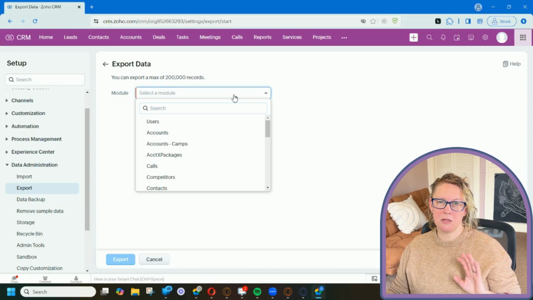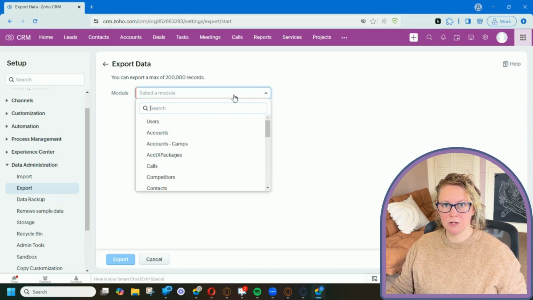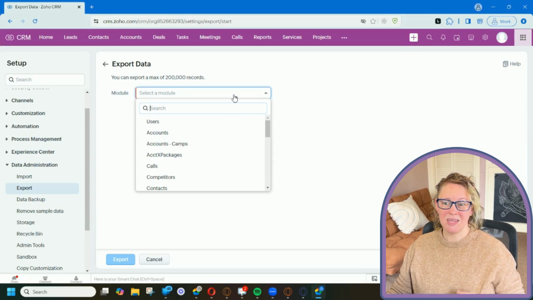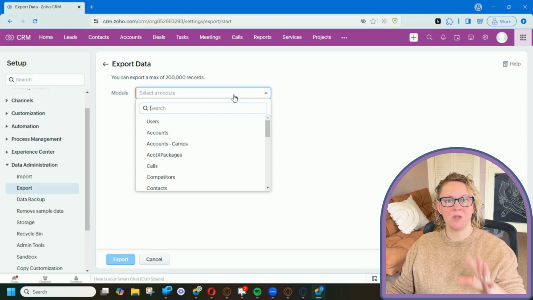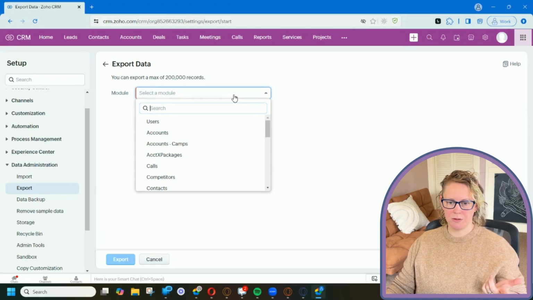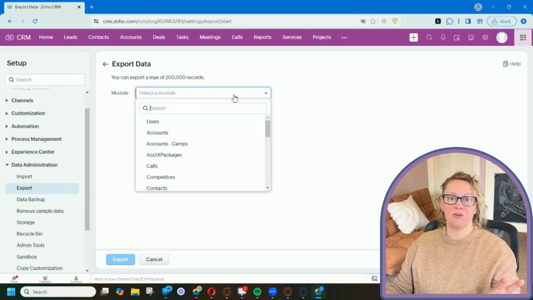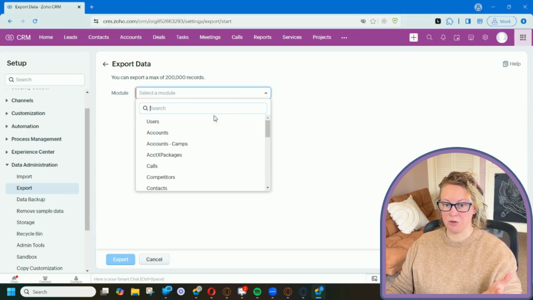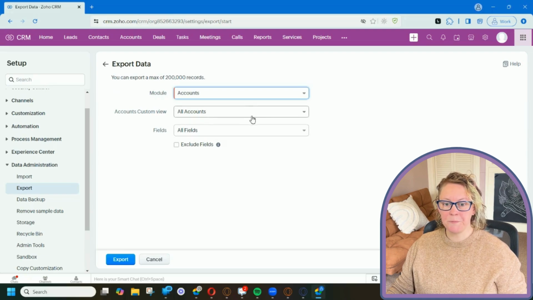So this does give you a maximum of 200,000 records. So if you have more than 200,000 records that you're trying to export out of the system, even if it's just from one module, then you're going to want to do a data backup instead and get all of the data out of your system to get around that maximum export. But if you're not doing more than 200,000 records, here you can select your module. So let's just do accounts.